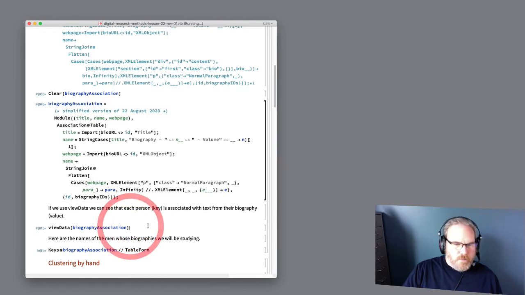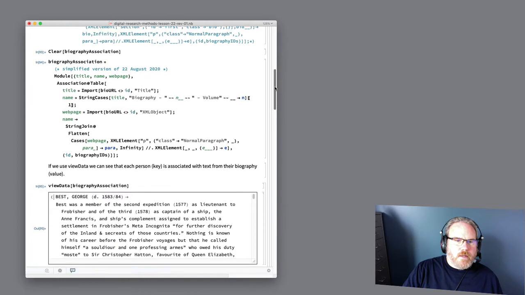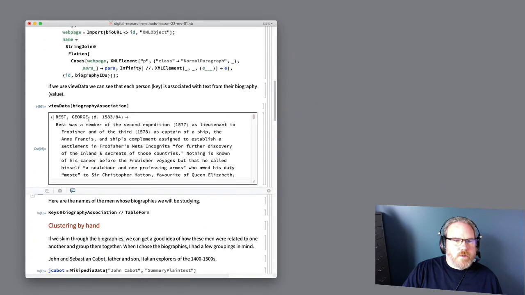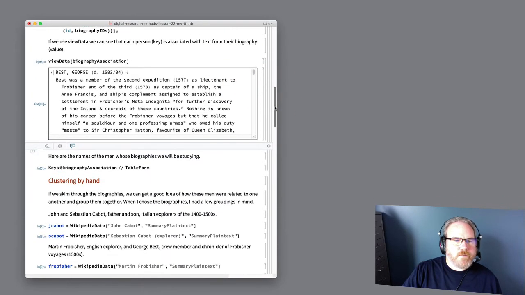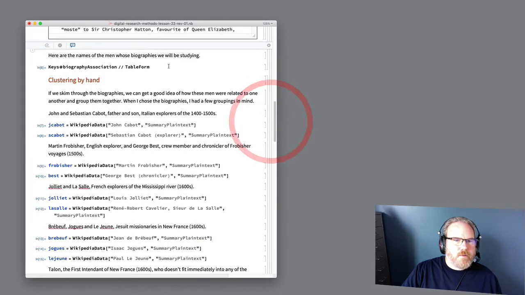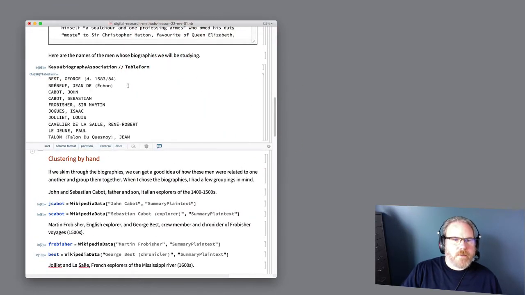And we can use view data to have a look at that when it's done evaluating, and we can see here's George Best. The key is his name as it's listed in the biography, and it points to a text that has his biography there. This is quite a long collection of biographies. Okay, and then if we just look at the keys, here are the people that we're going to be looking at.